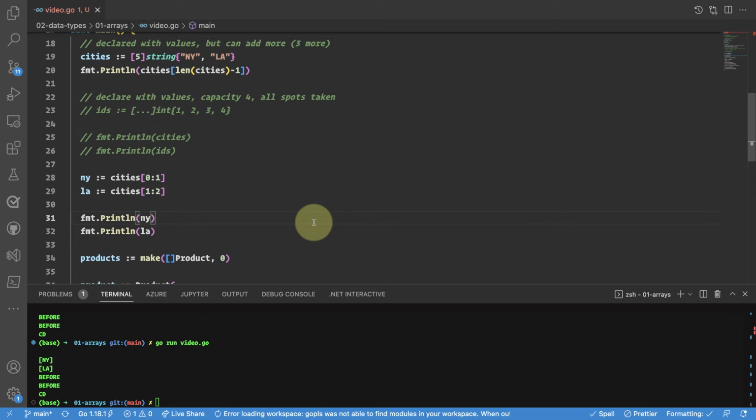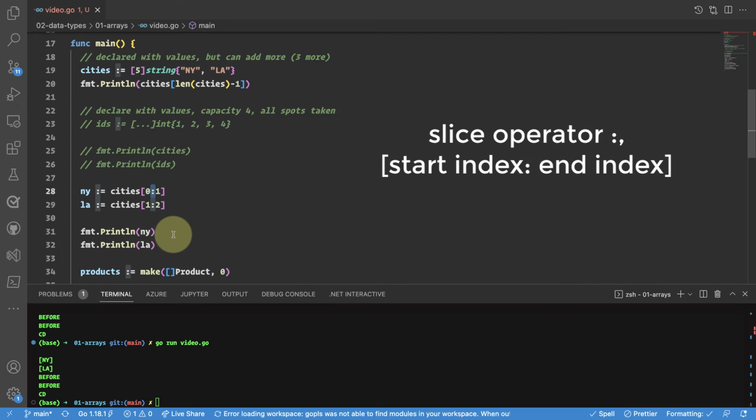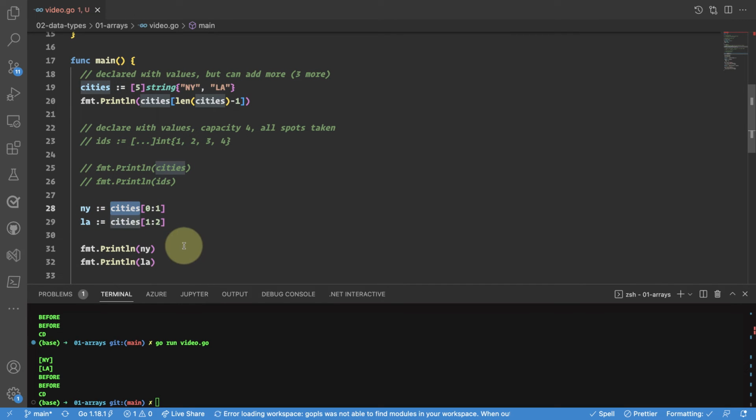Now, slices are a part of an array, and the way to create a slice is by using the slice operator here, or the colon. So here we've taken an array, cities, that has 2 items in it and a capacity of 5, and we're using this colon here to denote the slice. So think about the slice operator as a scissor.